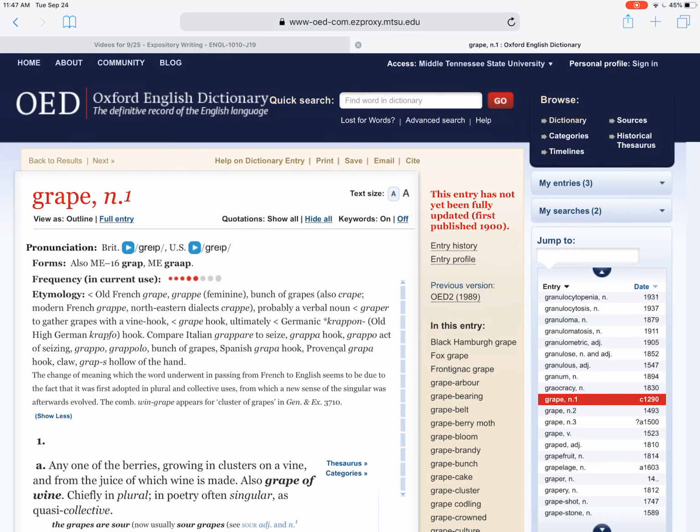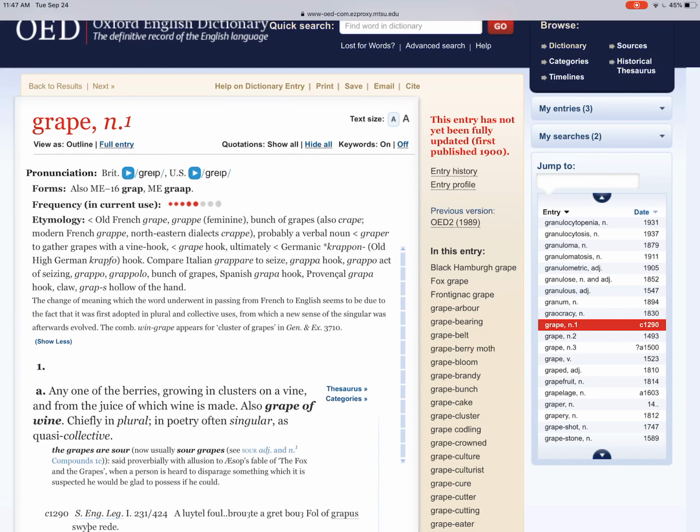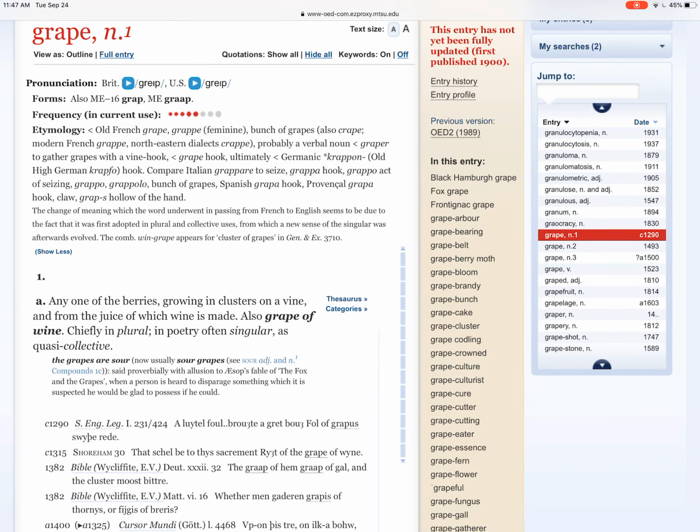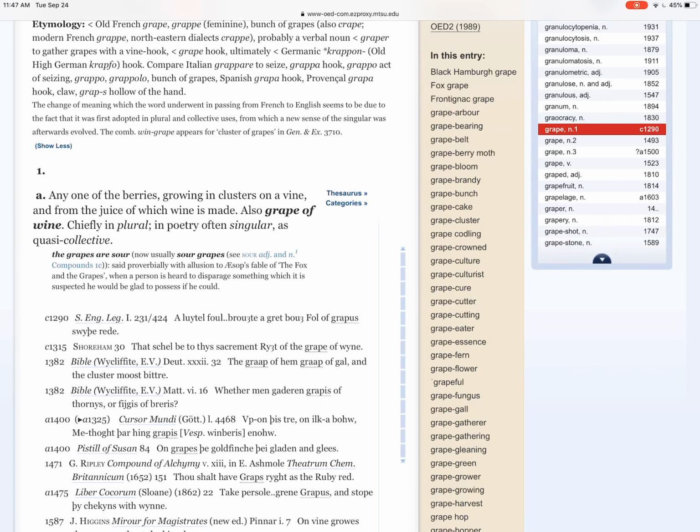On the left side of the screen, we've got the headword grape, noun 1, and you would need to make sure to put that number 1 in if you were citing the word grape. We see that it comes from the Old French grape, bunch of grapes. A change of meaning the word underwent, passing from French to English, seems to be due to the fact that it was first adopted in plural and collective uses. That's interesting. So, definition 1A is any one of the berries growing in clusters on a vine and from the juice of which wine is made. Also, grape of wine, chiefly in plural, in poetry often singular as quasi-collective.